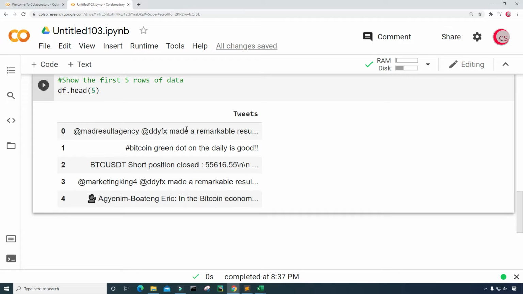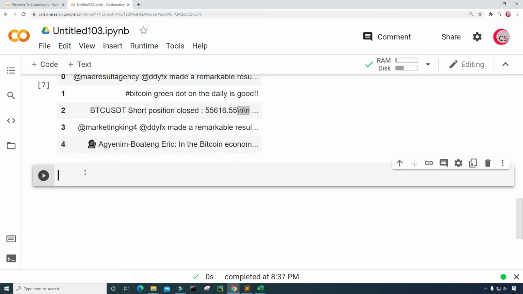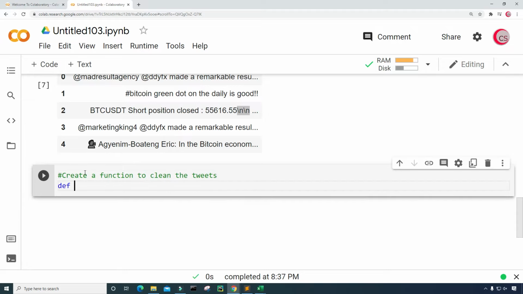Okay, so next let's go ahead and clean these tweets up a little bit. We can see that we have this hashtag Bitcoin, and I want this just to be Bitcoin instead of having that hashtag there. We can see we have some backslash n's here, so let's clean this up just a little bit. I'm going to create a new cell, and again in this cell I'm going to clean the tweets, so I need to create a function for that first. I'm going to call this function cleanTwt, which will be short for tweet, and then it's going to input some tweet, twt.